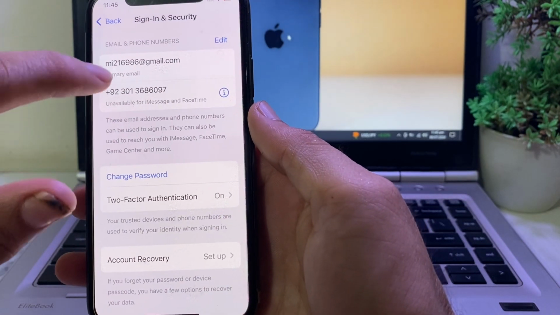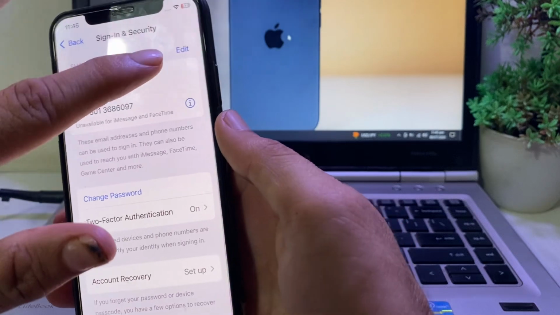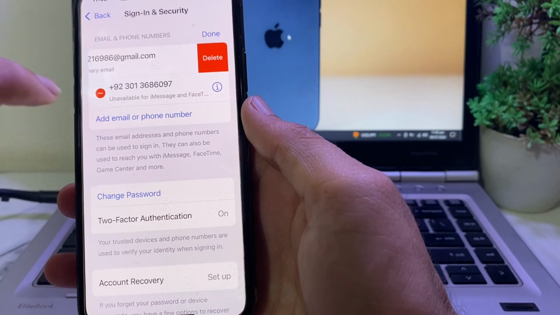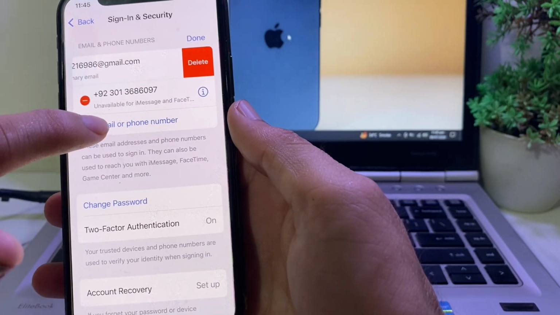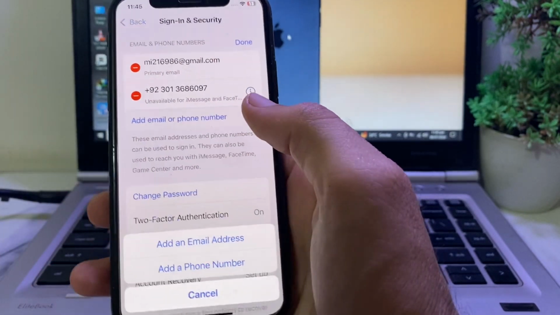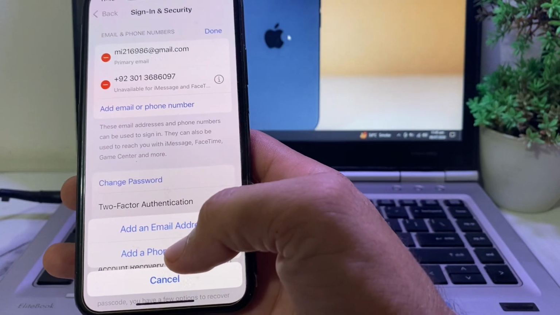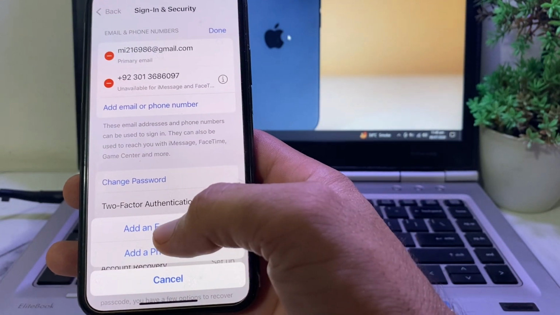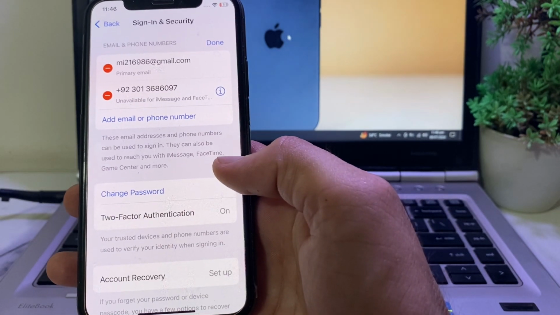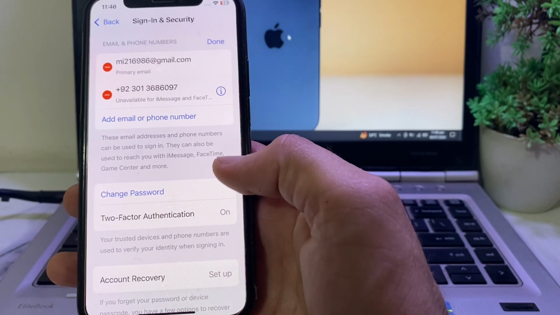If you want to change the email address on your iPhone device, then tap on Edit. Then you'll have to tap on this minus sign, then tap on Delete. Then after that, you'll have to tap on Add Email or Phone Number on your iPhone device. Here you can see the option of Add an Email Address. Here you will have to tap on Add an Email Address. After that, wait a while, it's again processing.